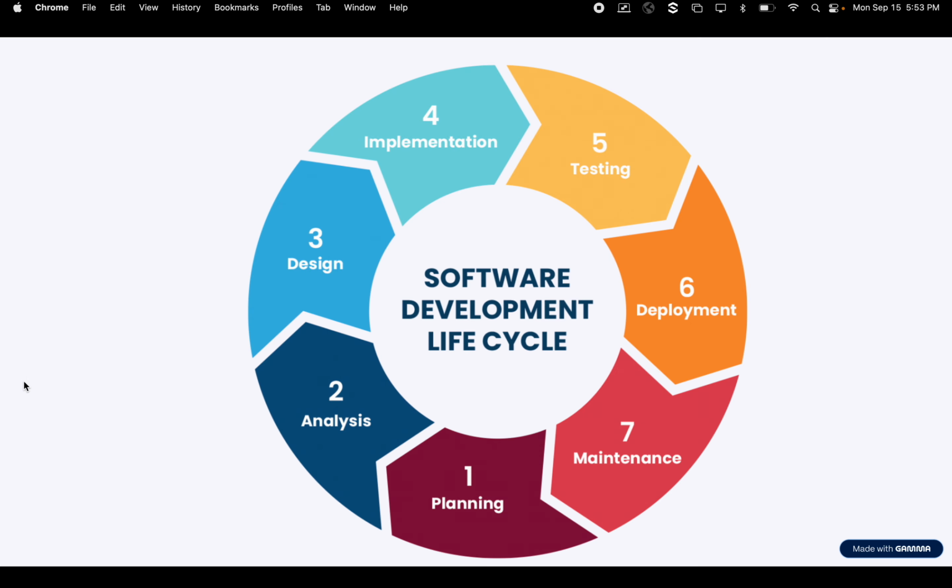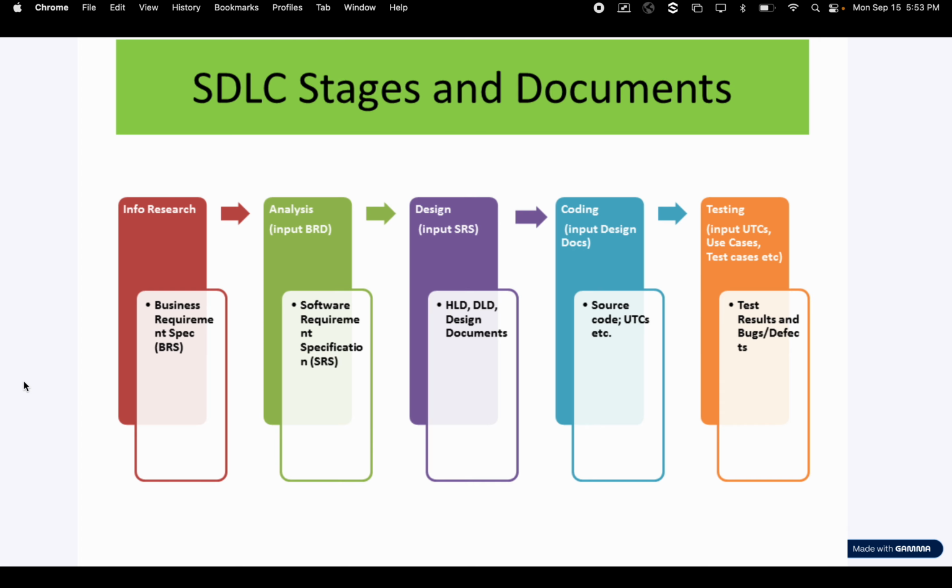Let me quickly introduce what SDLC is. In SDLC, there are 7 phases. In the first phase, planning, the team is created. In the second phase, the team sends out a business analyst to the client side. He spends some time with the client understanding the requirements. Then he comes back, and it is handed to the design stage, implementation, testing, and deployment. Also, in each of these stages, there are particular documents that are generated.